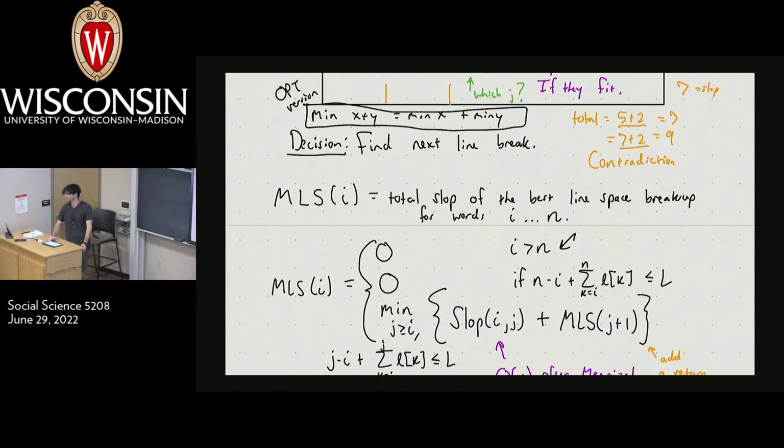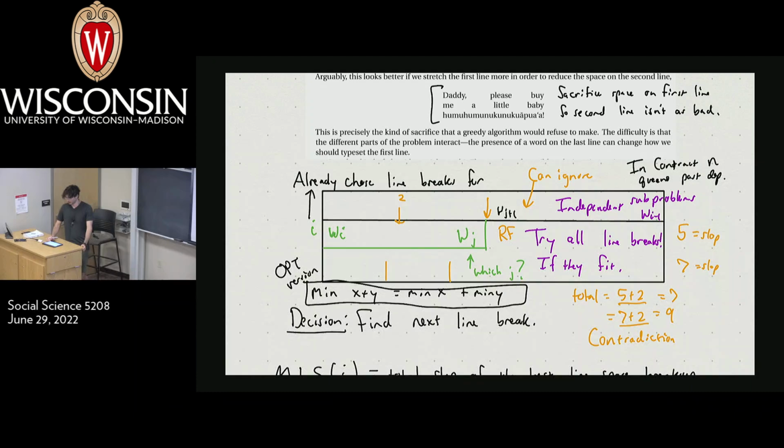Yes? Why is this substructure optimal? Optimal substructure says that for a given breakup of your optimization problem, gluing each individual piece of the breakup together gives you the overall optimal. So your overall optimal solution is optimal pieces glued together. You're taking the optimal line break for i, gluing it to the optimal line breaks for everything else, and those together give you the optimal for the whole thing.